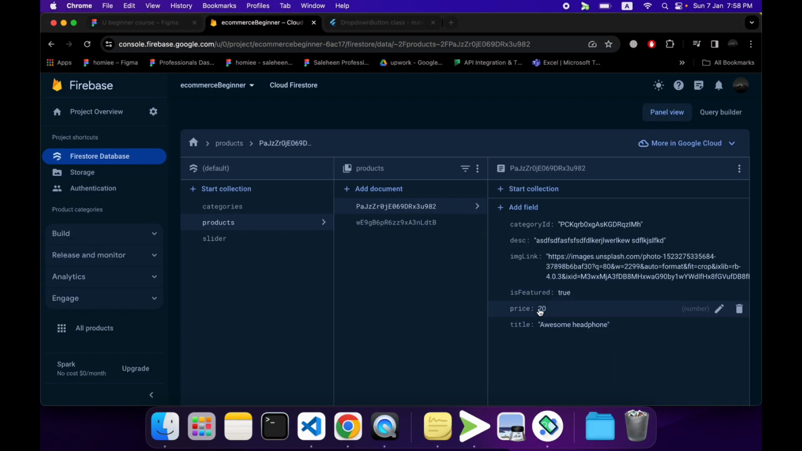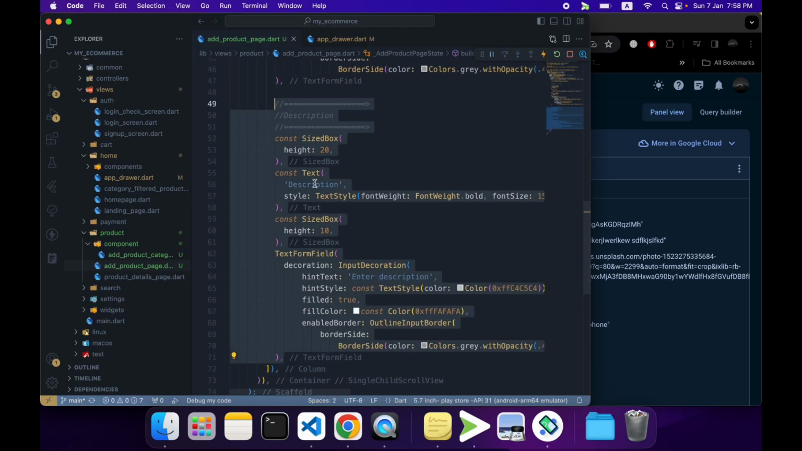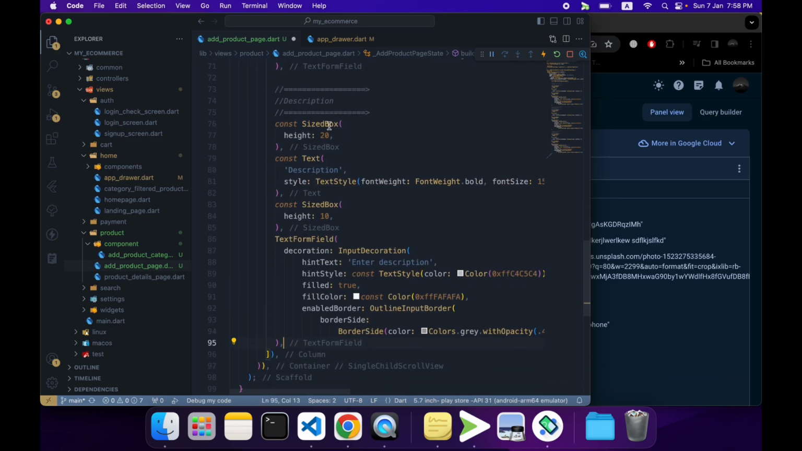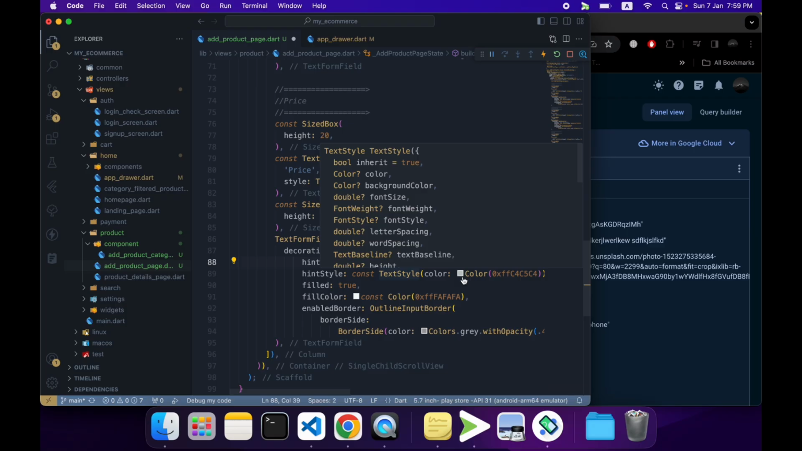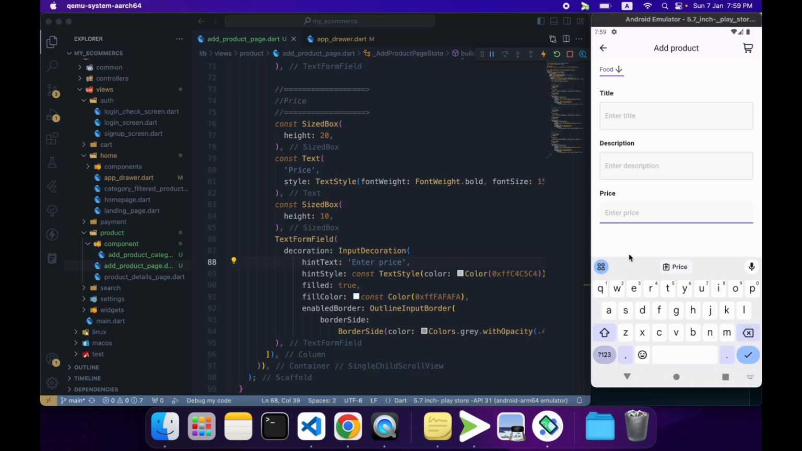Next, we need a field for price. I will copy it again and paste it. This field is for price. The text will be enter price. Okay, the price field is here. Now, when the user is typing, the keyboard should show only numeric value. It shouldn't show these text fields.